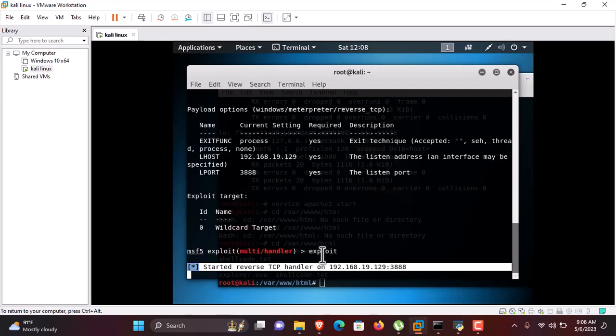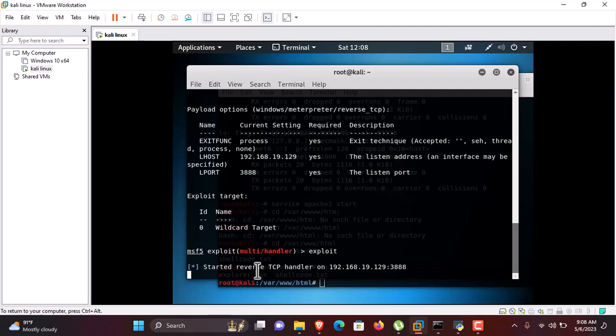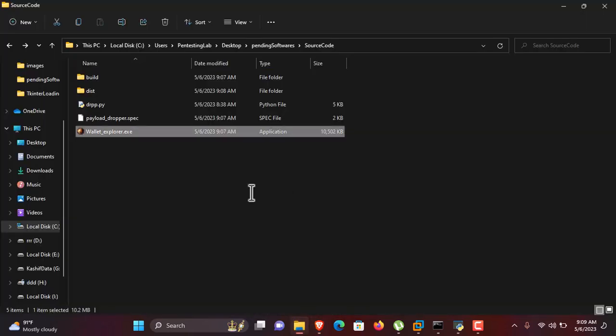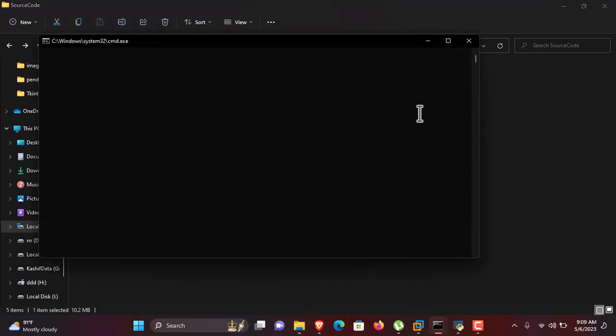Once again, let me show you. You can see here, I don't have any incoming connection. I don't have any meterpreter session. I'm waiting for the file and then I will execute it to show you how I'm able to get the incoming connection. Let's execute the file as well. And let's see if I execute it.